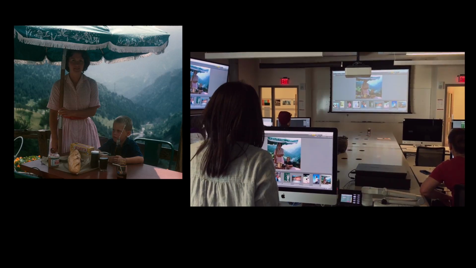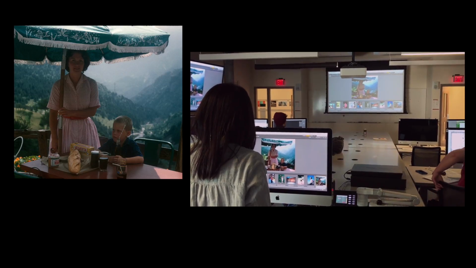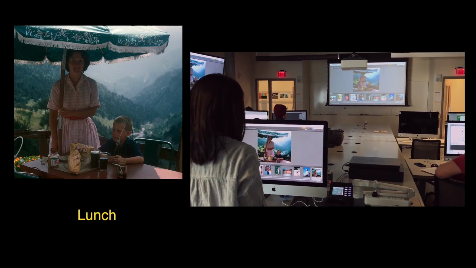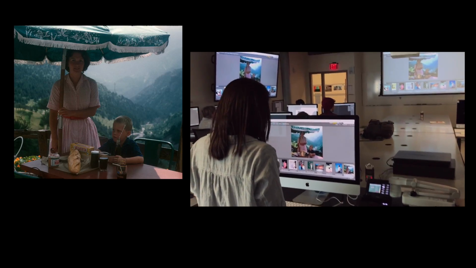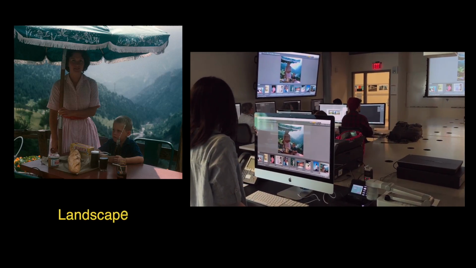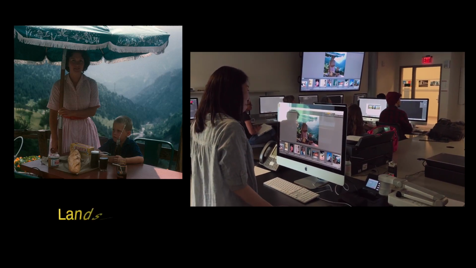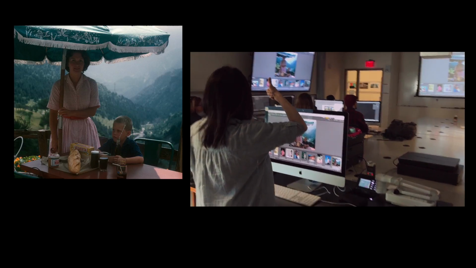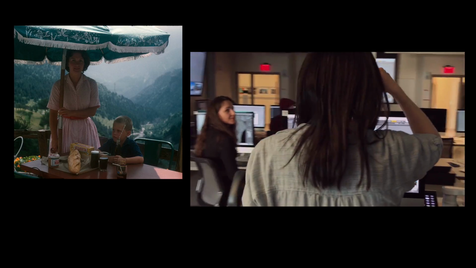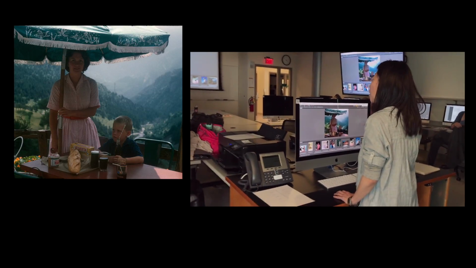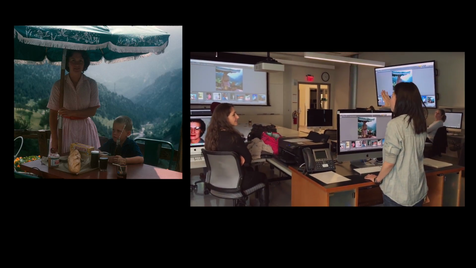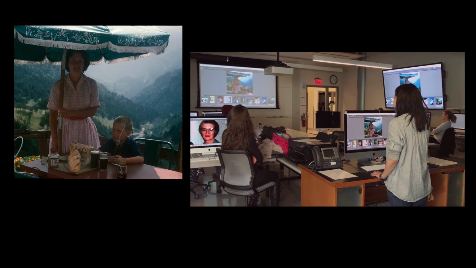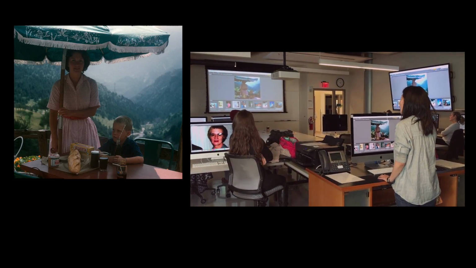What this picture is about, by the way? What is this picture about? What are we looking at? Lunch. Okay, food. Okay, food, lunch, landscape, people. Interestingly, my first impression was, okay, this is people. It's a portrait, but then what I heard is lunch and then landscape.